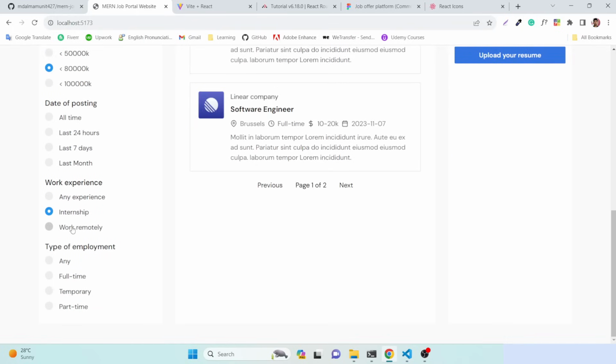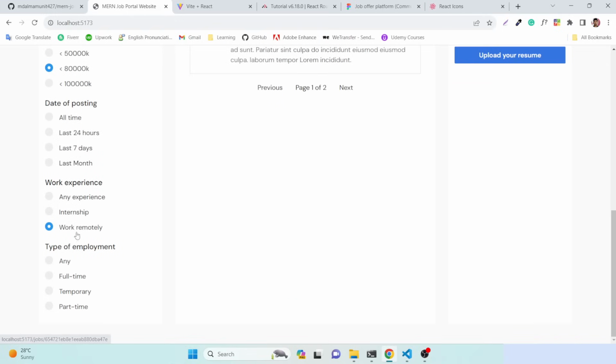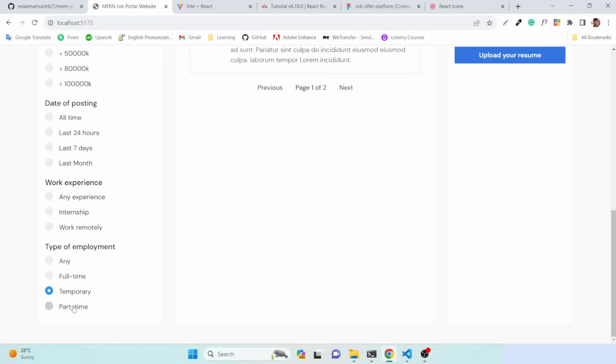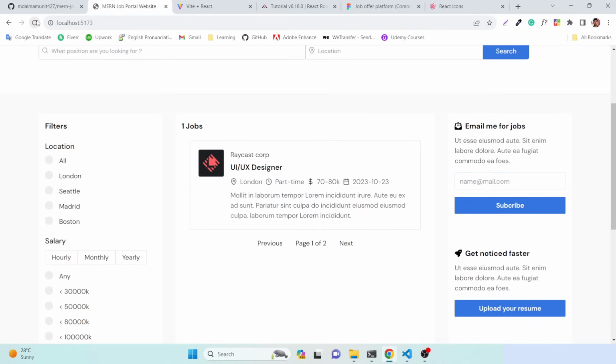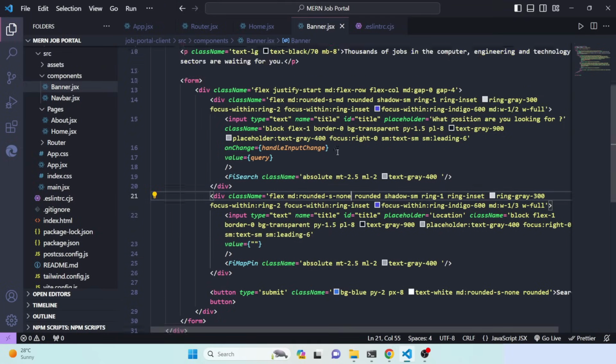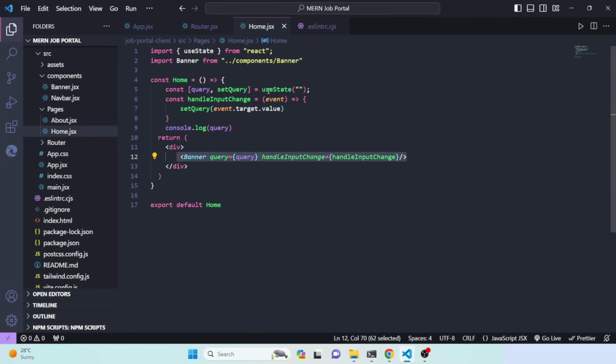And internship also, look, you can also filter based on the job type, full-time, part-time, and so on. We will just design these actually. So for these, our banner is done. Now at the home page we have a lot of tasks there.